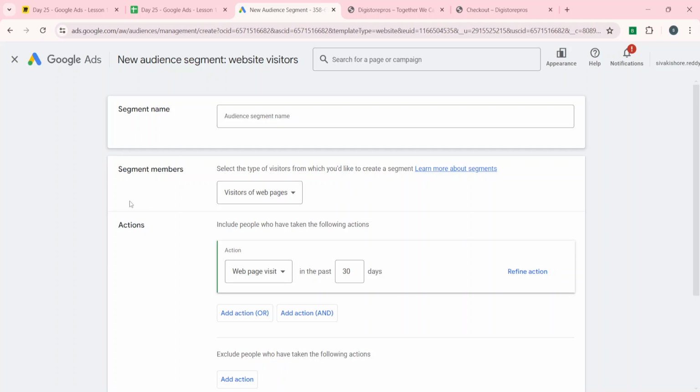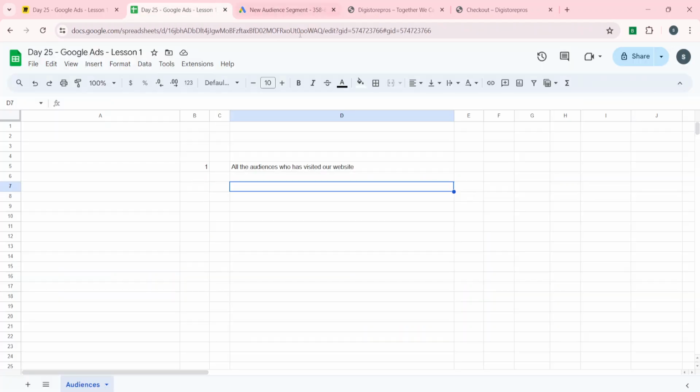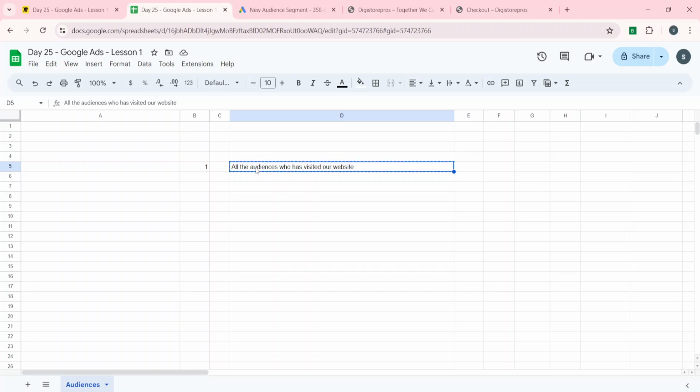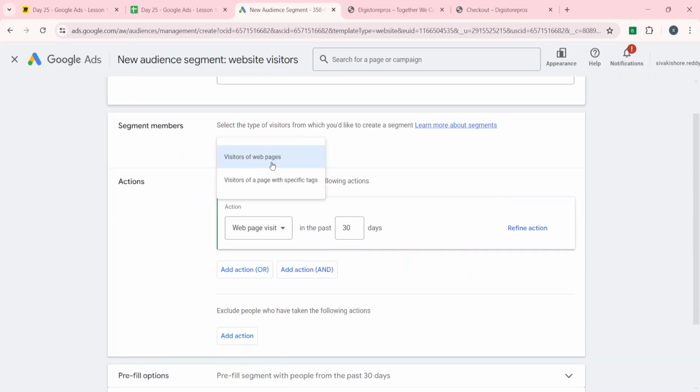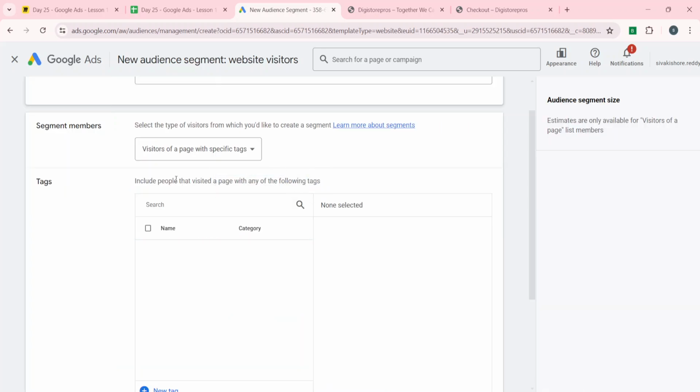Let's say we create one audience list where all the users who have visited our website are present. Let's name this one: all the audiences who have visited our website. Here we have two types: visitors of a web page, and visitors of a page with a specific tag. We will be following visitors of a web page.